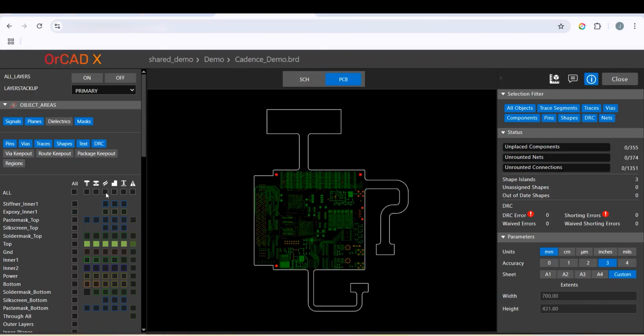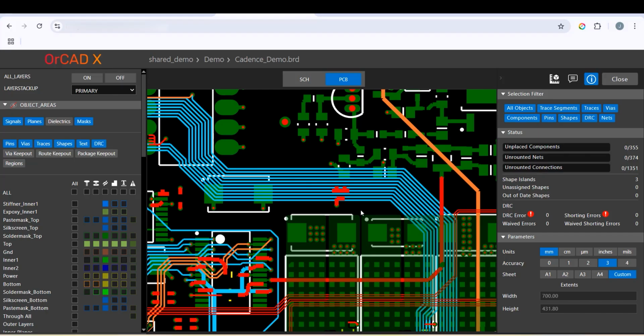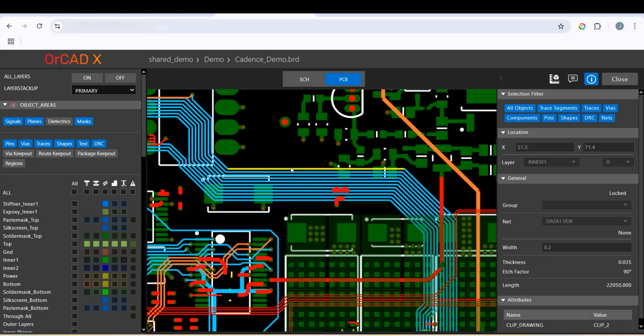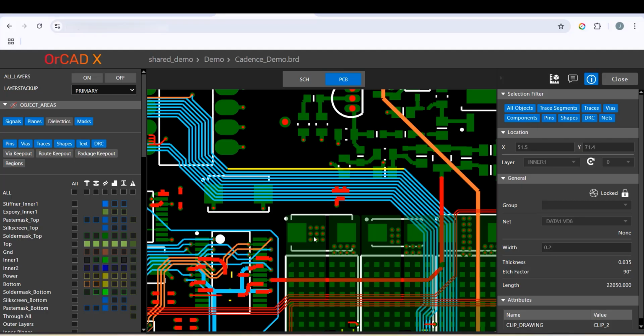The PCB view lets you change the visibility for all layers and objects. Same as the schematic, you can select any object in the layout to see the properties and information for that object.